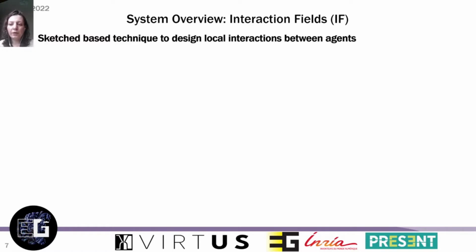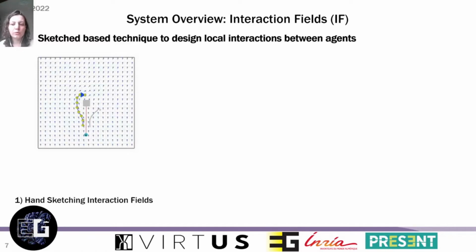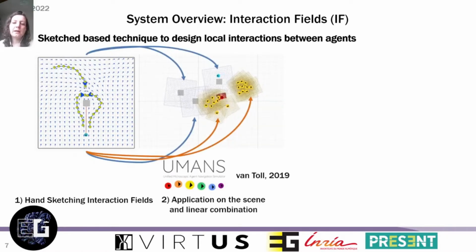The interaction field method proposes a new sketchpad method for designing local interaction between agents. An intuitive method. There are 3 components, one for each stage of the framework. First, one would need to sketch the interaction field on a dedicated GUI using the provided tools. Then, the interaction fields are combined and applied in the simulation to acquire the trajectories.